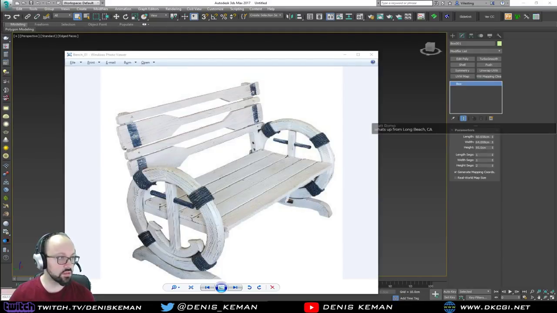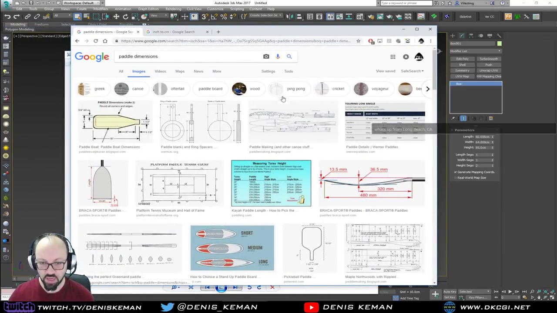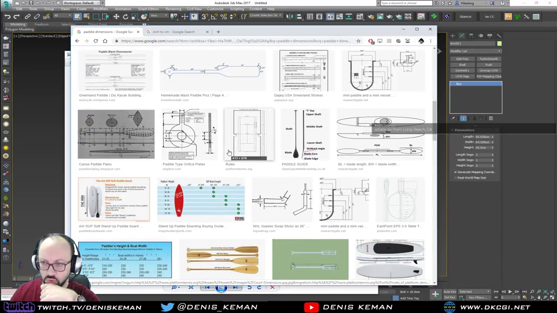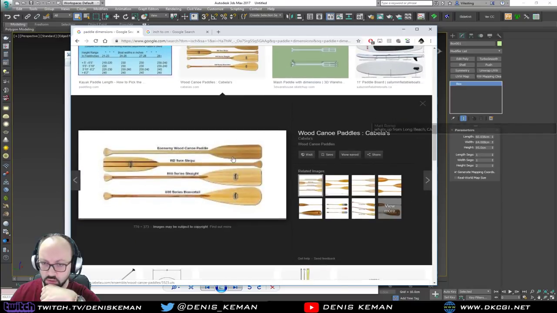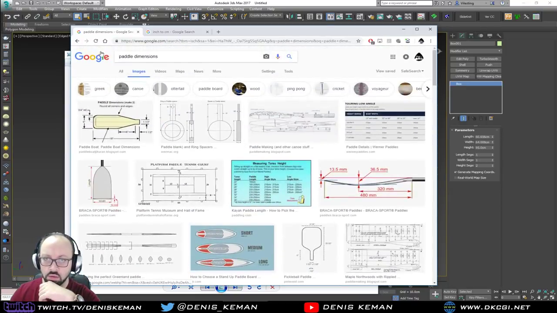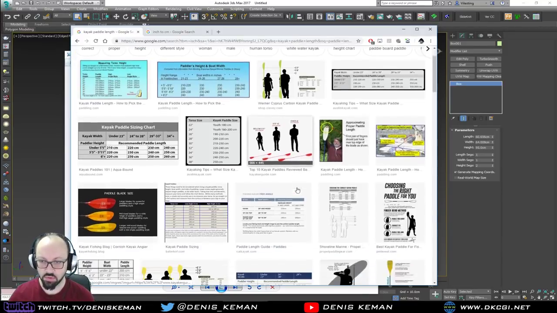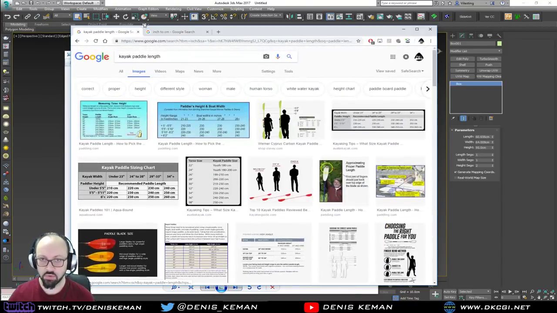Paddle dimensions. Yeah, let's see how big a paddle is. Rowboat paddles. So a paddle length, all right, there we go. What is this? 800. What is the length? Paddle. Is it a kayak or no? Wooden paddle length?